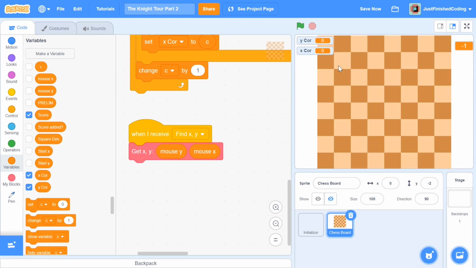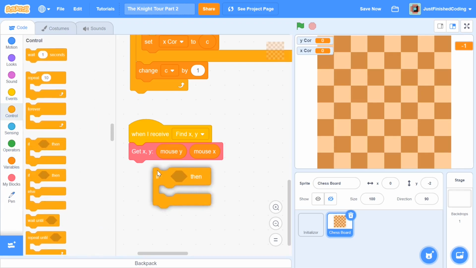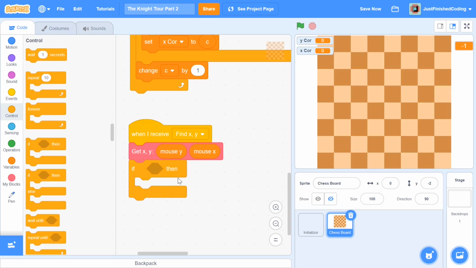Now, once you're done with that, these coordinates are going to be something. But we only want to move the knight if those coordinates are present in the truly accessible squares list. If they are not present in that particular list, then obviously we do not want to move our knight, because if they're not in the truly accessible squares list, it either means they do not exist or they've already been occupied. So what we need to do is grab an if then from the control section, and now we need to have a simple condition check.